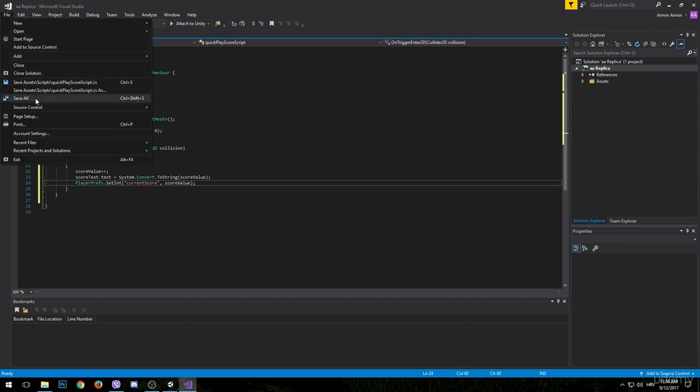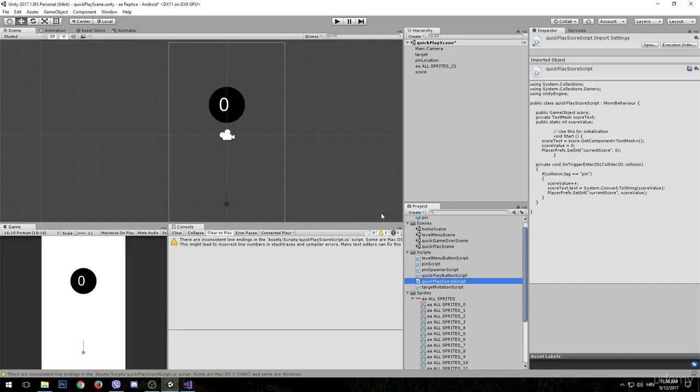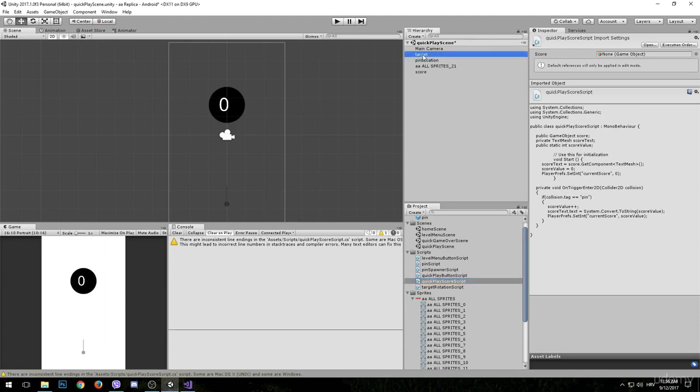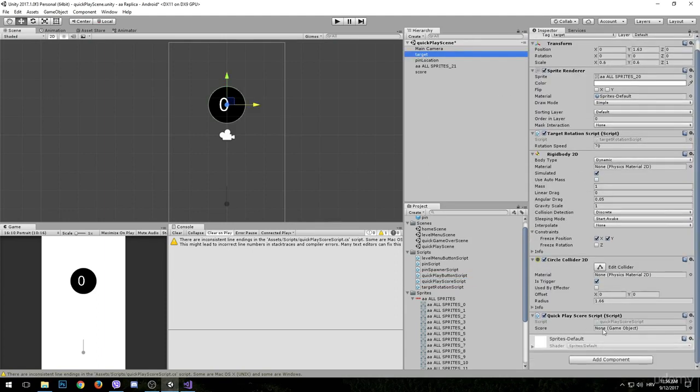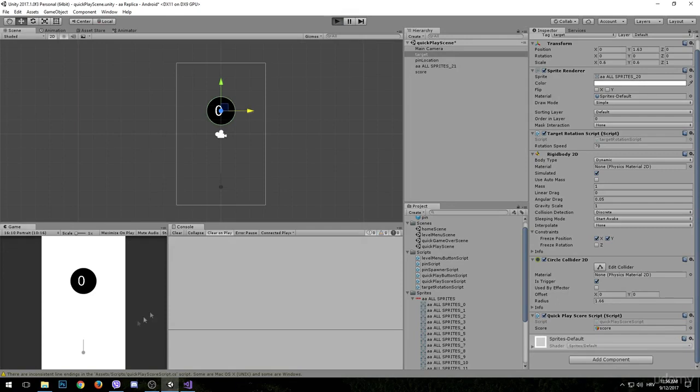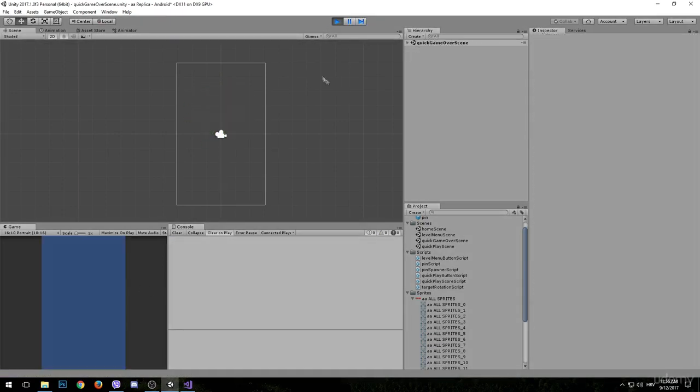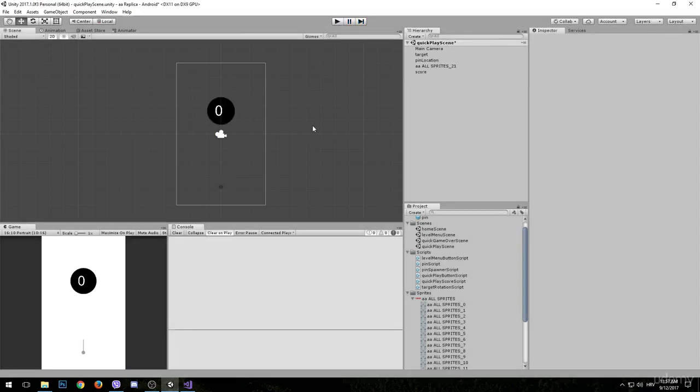Make sure you save this and go back to Unity. If I recall correctly, we already attached the script. Now we just need to attach the score text game object right here. Let's see if it works. Okay, seems to be working perfectly.